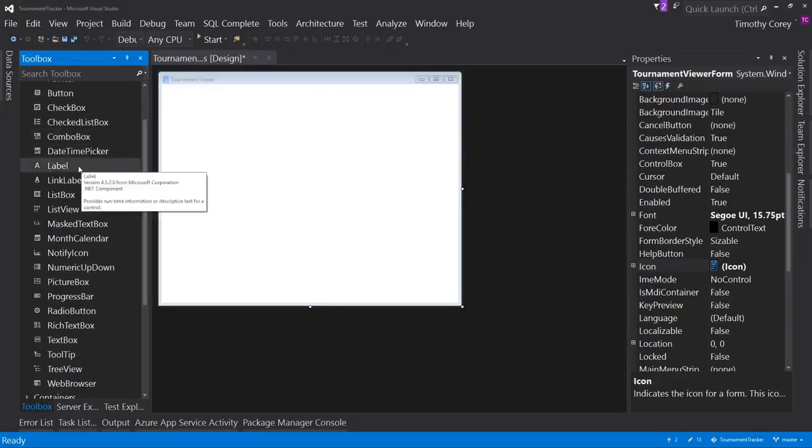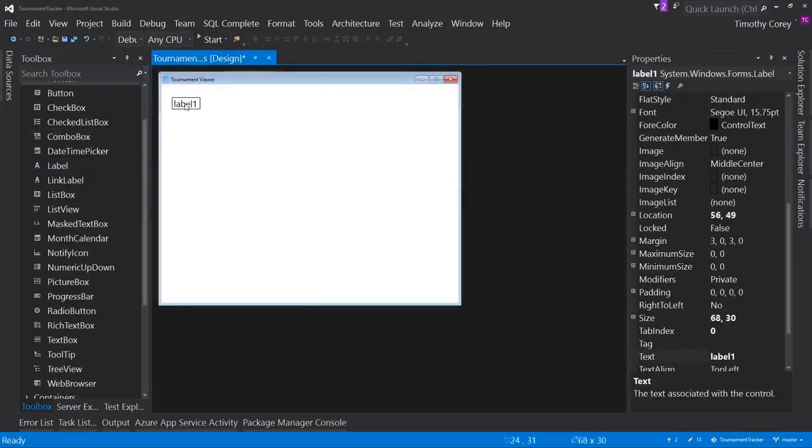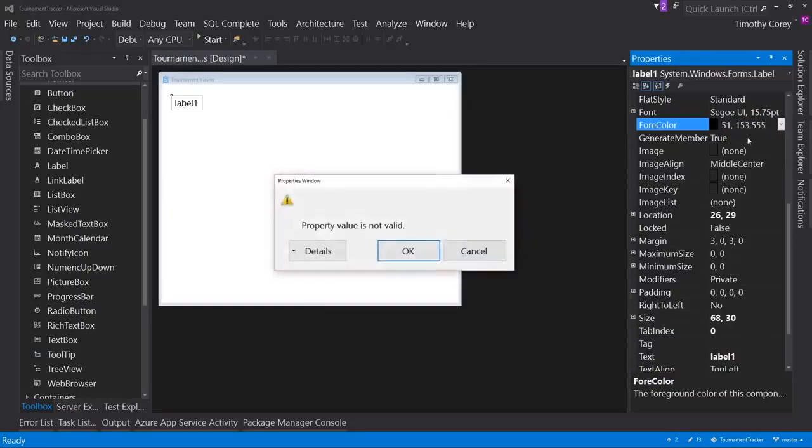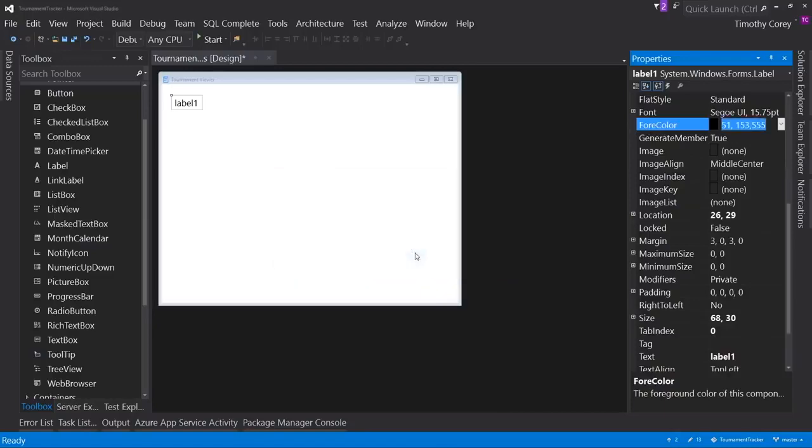And the first thing at the top we have here is this header label. I'm going to change the fore color. Instead of control text, I'm going to give a custom color. I'm going to say 51, 153, 255, and that's the RGB code. Well, it has to be 255, not 555. There we go. So now it's that bluish color.